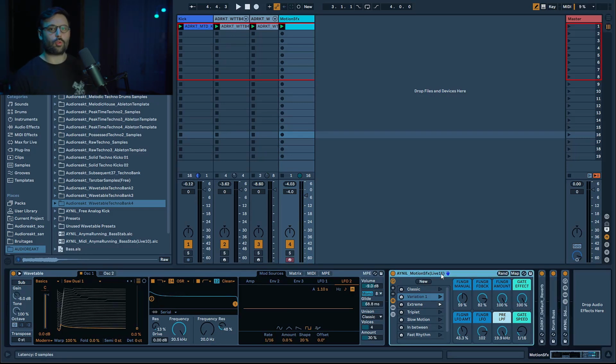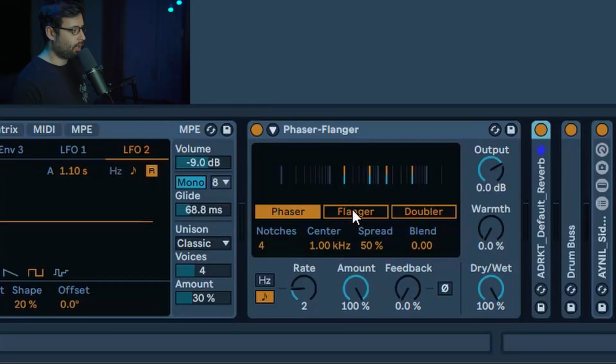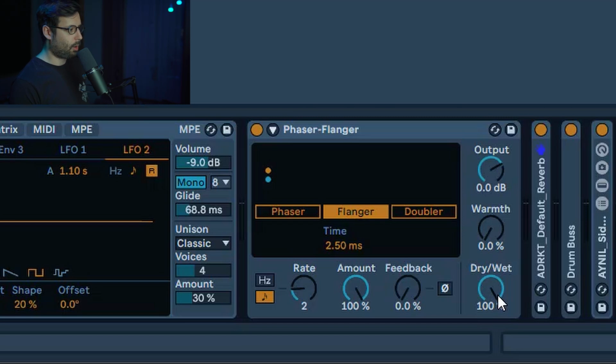Alright, so to make that from scratch, you can hear in the original sound this kind of flangery, kind of comb filter type of effect. So you can use delay, comb filter, flanger, whatever. We're gonna use Ableton Phaser-Flanger for that. And obviously we're gonna put it in flanger mode. Make sure the dry wet is at 100%. We're gonna get rid of the LFO. And then it's all about playing with the feedback and the time to get this weird sound.